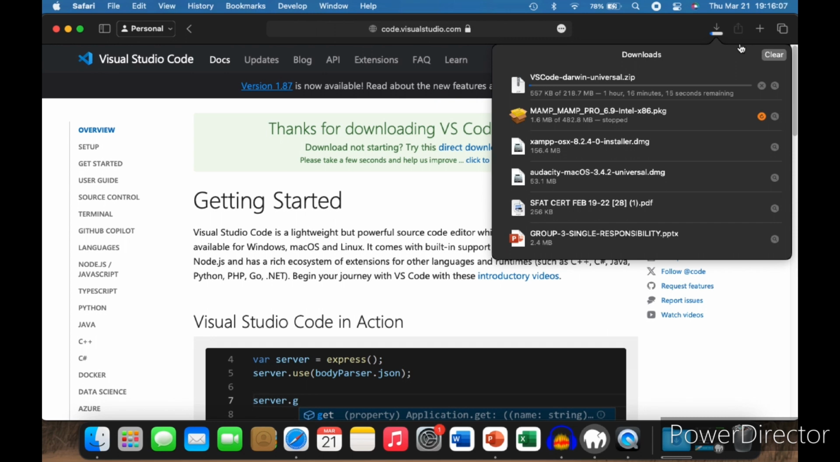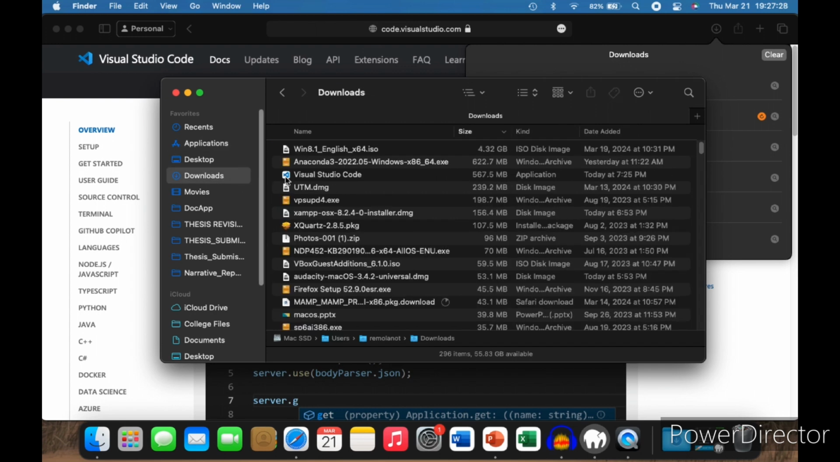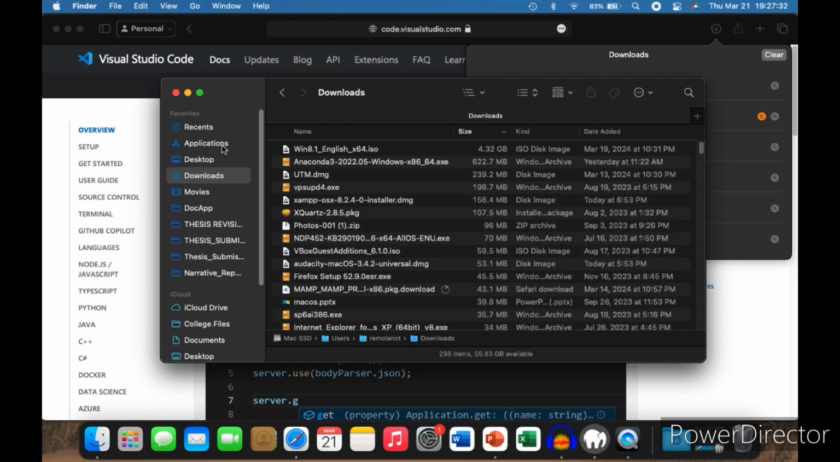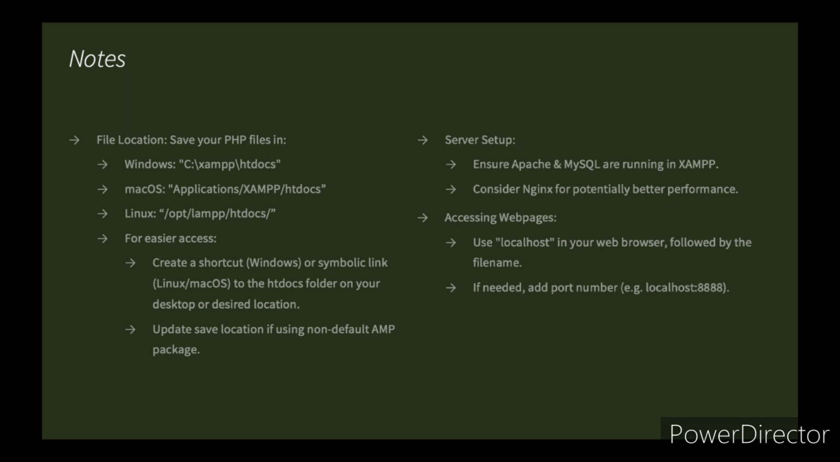Then, run the installer by double-clicking the downloaded installer and follow the on-screen instructions. Or, if you have a Mac, extract the zip file and transfer the application to the Applications folder. There are many notes to consider before we start to code.